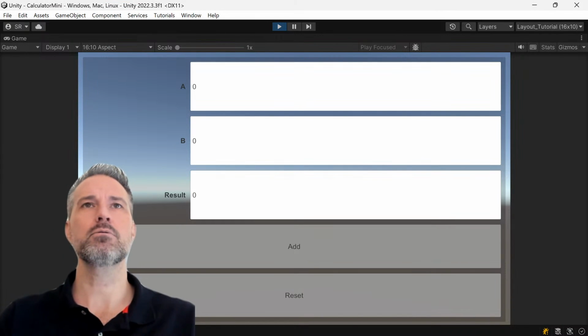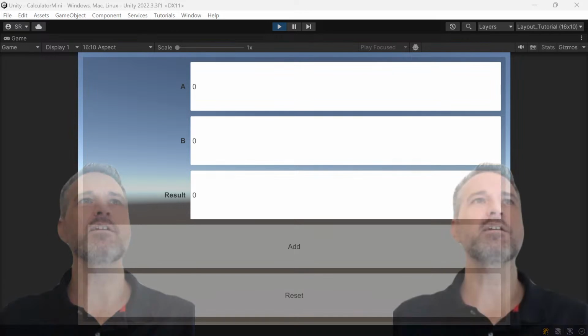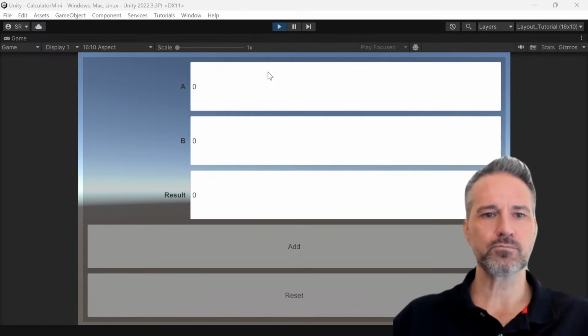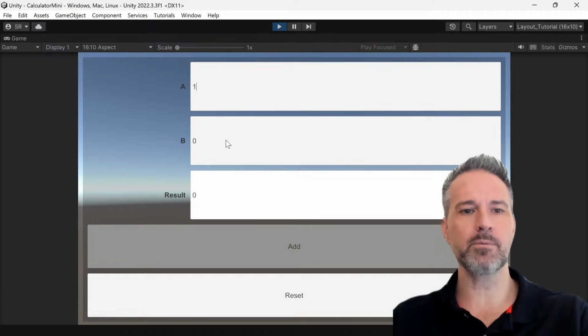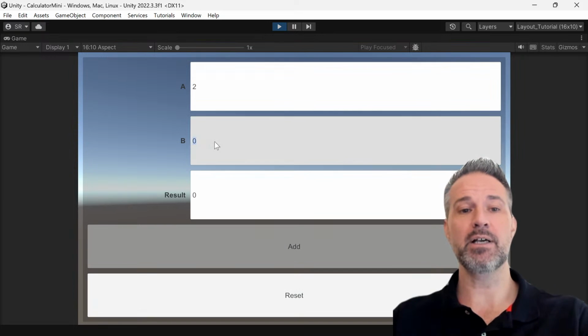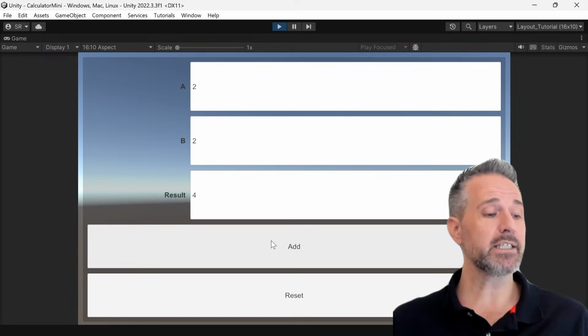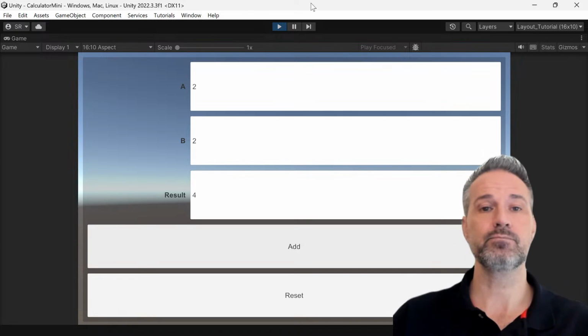Oh, maybe I was covering up code for a lot of that. Whoops. We'll just try and pop myself on the right side here. So let's try 1 + 1, and then I'll hit reset, and 2 + 2, and I'll hit add. So there's the result that we have there. So that's it for the calculator demo.